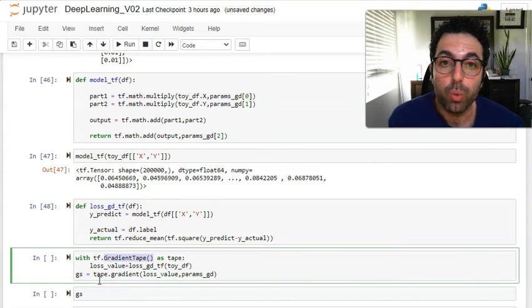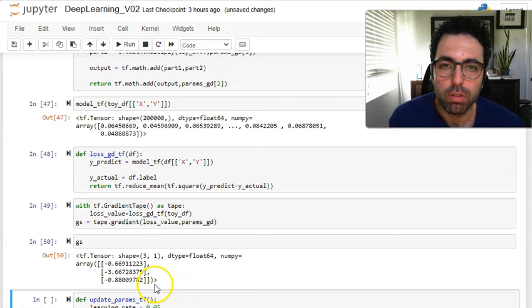Now we can do our calculations, and after our calculations are done, we can say, based on this value, what is the gradient for this parameter or this decision variable? And it simply calculates the gradients for us. So it simplifies the process of calculating the gradients.